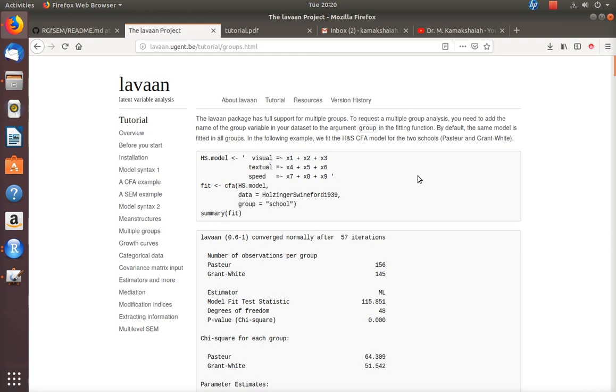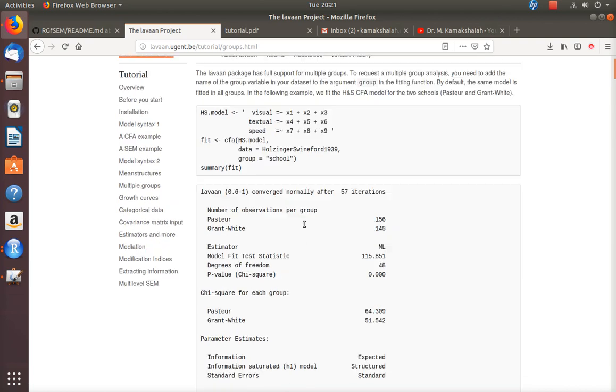But for CFA, I would like to show you another library, and this is highly recommendable for most advanced-level analysis related to structural equation modeling. The name of the package is lavaan, for latent variable analysis. Here you can see that there's a beautiful tutorial available for this library. You don't need to understand all these things.